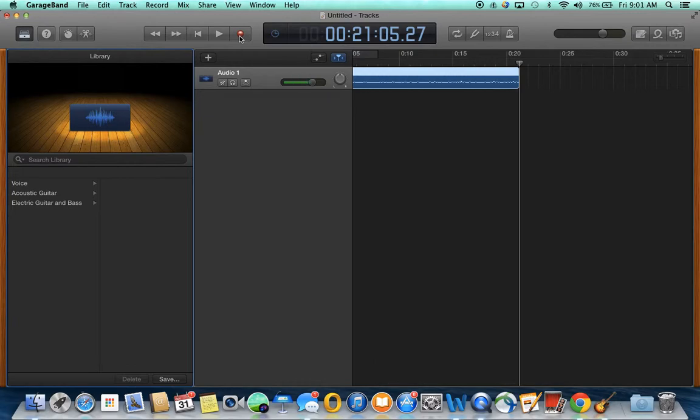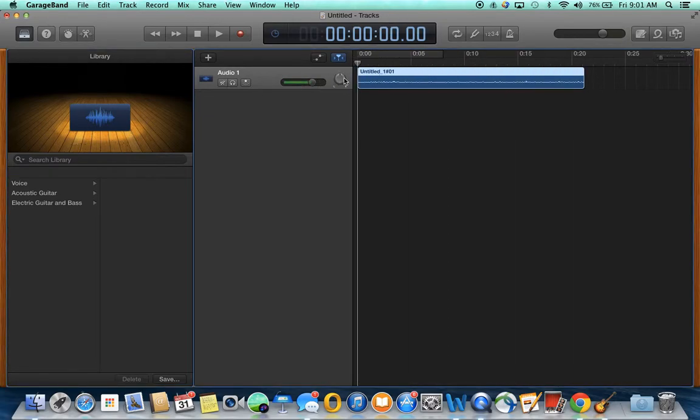Now I hit spacebar to stop that recording, or you can click on that red circle again. Now this is my playhead. I'm going to click and drag this all the way back to the front, and then I'm going to click the spacebar again. And you see I have my voiceover. We can stop there if we wanted to.